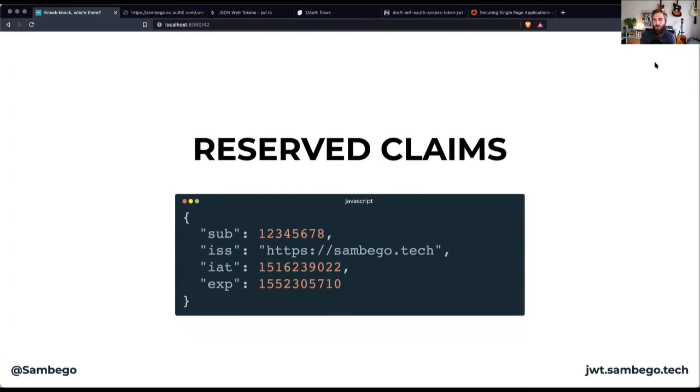The first ones are reserved claims. Reserved claims are basically all of the claims that are specified by the JSON Web Token specification. If you search for that specification on Google, you'll find a list of these reserved claims. These are things like subject, the user ID most of the time, issuer, which authorization server or which service has issued this JSON Web Token, the issue date, the expiry date, and a few others that are all mentioned in the JSON Web Token spec.